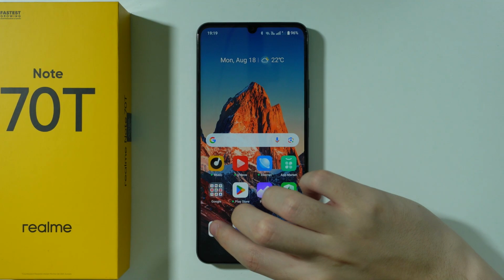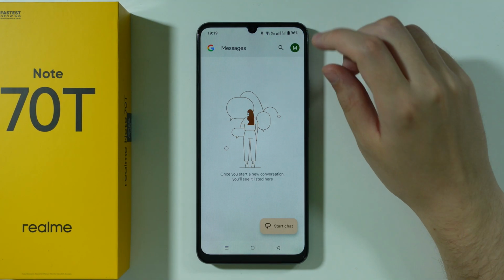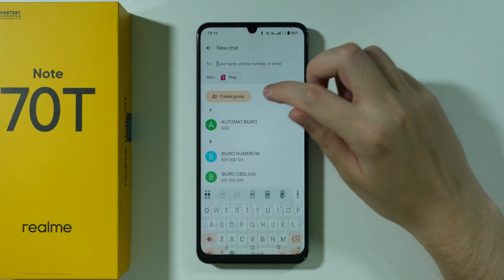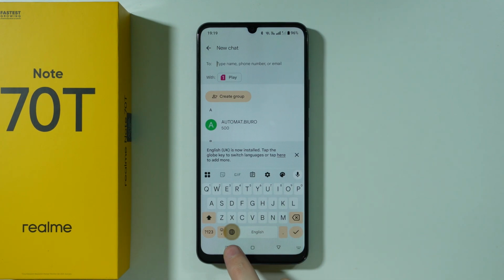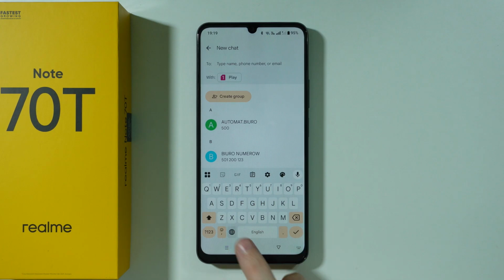So in addition to that, if you wish to use 2 languages or more, of course, on your keyboard, then what you can do is you can also tap on this globe icon over here in order to switch between all your languages that you have added on your smartphone. And the currently selected language will be displayed on the spacebar.